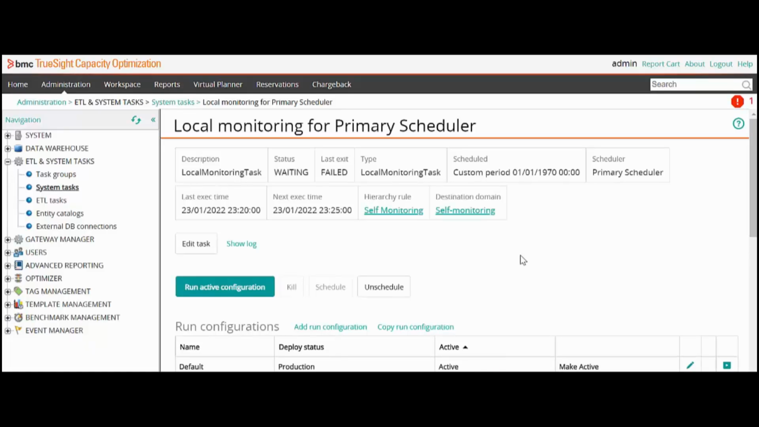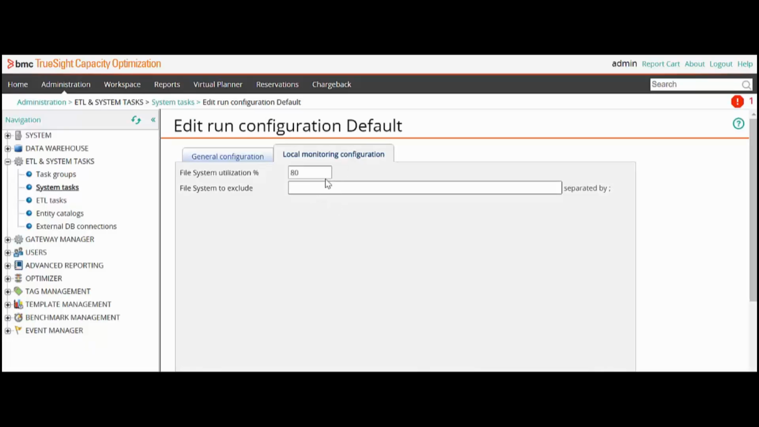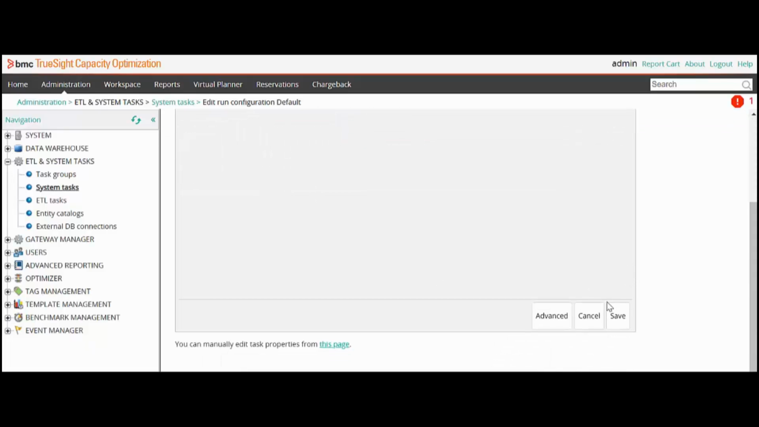So in order to fix the problem, locate the task related to the machine with the problematic file system. It could be local monitoring for any other TSCO machine, or the ETL machine. Locate that and then click on configuration. Here, go to local monitoring configuration. Here we can either increase or decrease the file system utilization threshold, for example to 90, and also choose the file system to be excluded, and then save it.